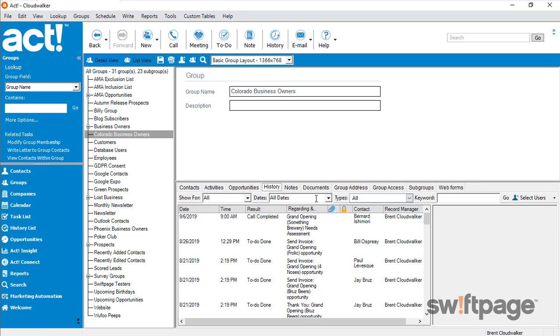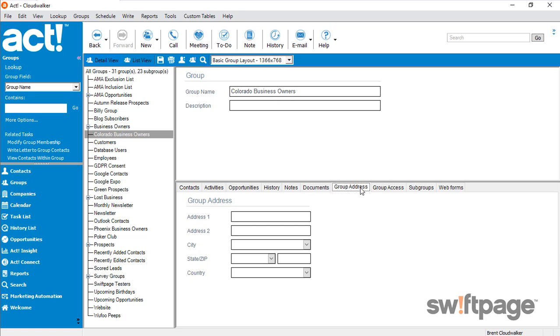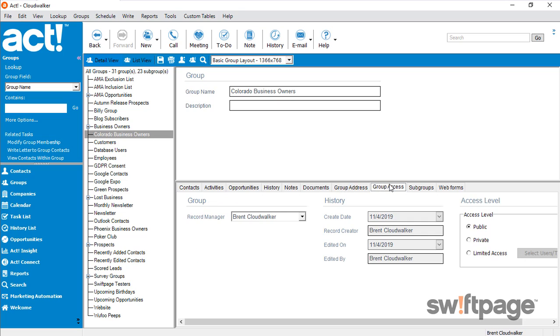If your group happens to have a physical address associated with it, go to the Group Address tab and you can enter that address here. Use the Group Access tab if you want to restrict group information to only select users of your ACT database.